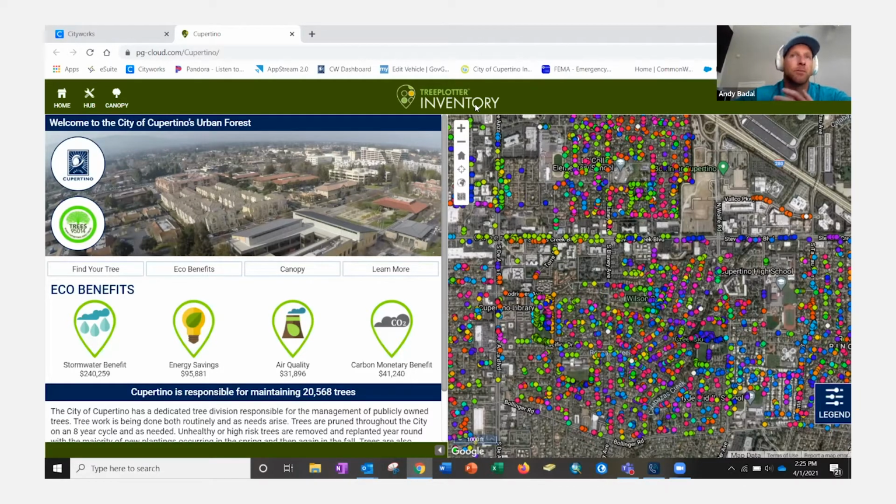Not only is it the urban forest as a whole, but you can also look at your individual trees in front of your house or at a park. You can see what those trees add to the urban forest as a whole. So with that, let's go into Tree Plotter. I want to show you around and show you what you have here.